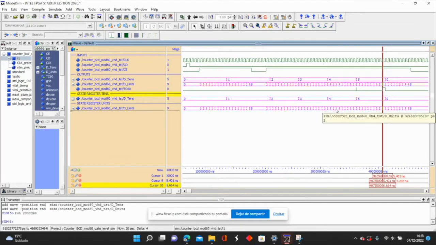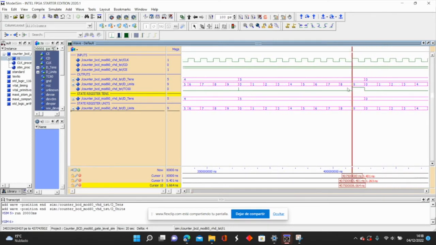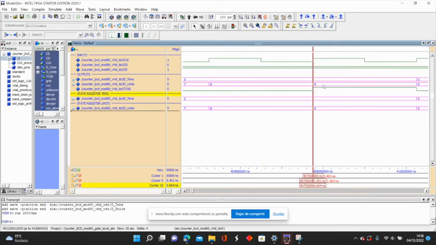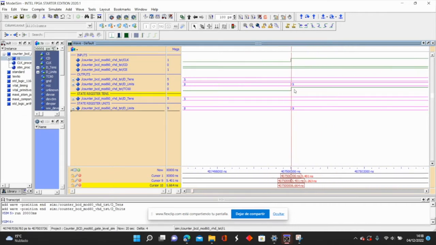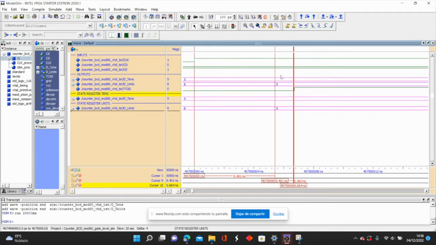Here in the gate level simulation, we can see that it looks the same as in the functional one because we've used the same test bench, but we're going to measure the delay between the rising edge of the clock and the outputs. These delays with the cursors are from the rising edge of the clock to the output D units, that is this one, and from the units to the output TC60, that is this one. The output from rising edge to TC60 is the longest one.